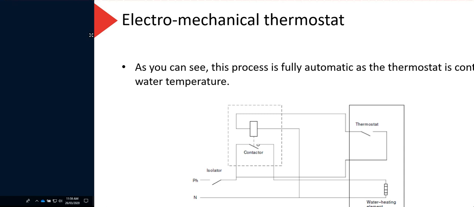So you can see there that the process is going to be fully automated. So the contactor, thermostat, water heating element, it'll just run by itself forever unless I switch the isolator off. You can follow those wires yourself to figure out where everything is going. It's not too complicated. And that is the end of that slideshow.